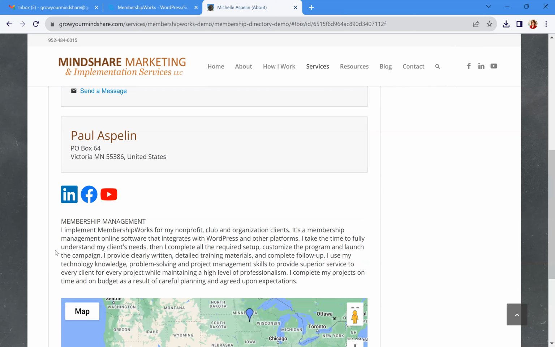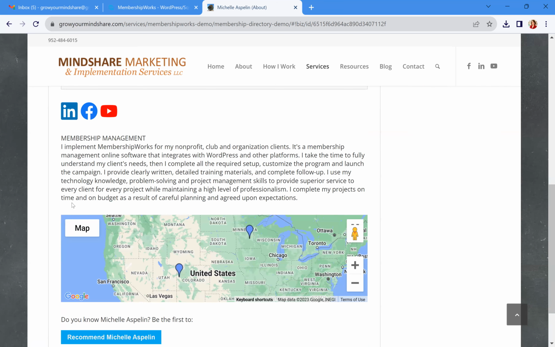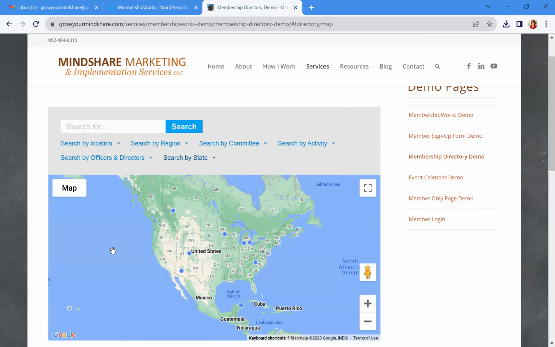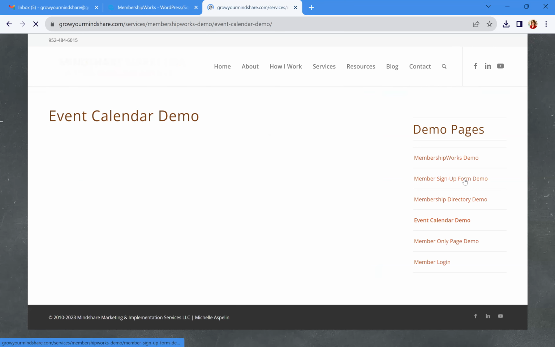And you don't have to use the map either. You don't have to use it in the profile or up here at the top. You don't have to display that. That's an option. Okay, moving on, we're going to click on the event calendar.